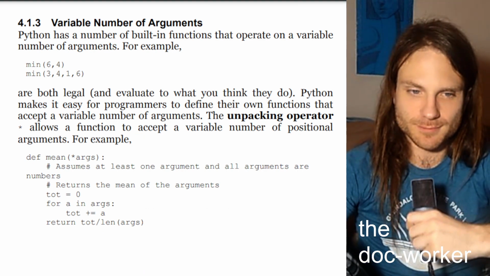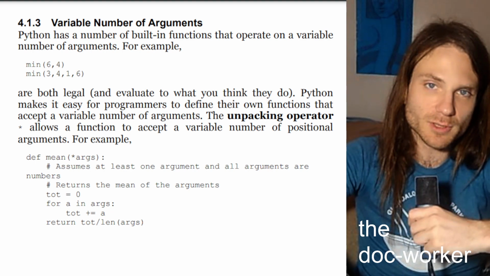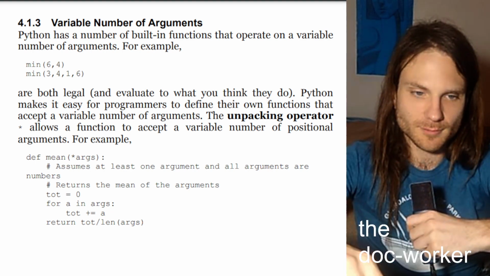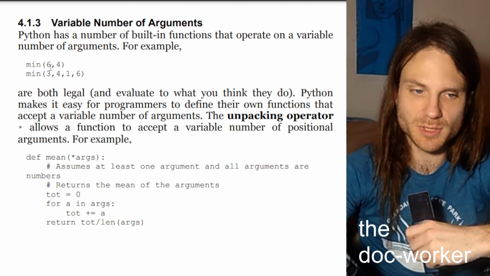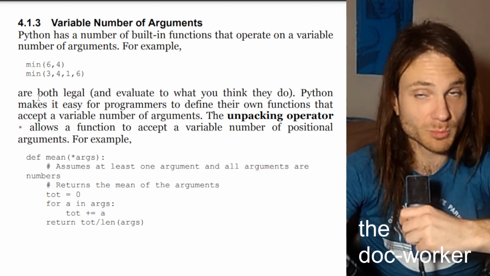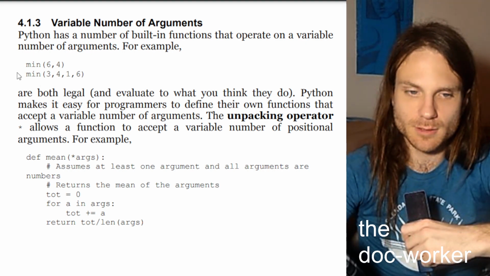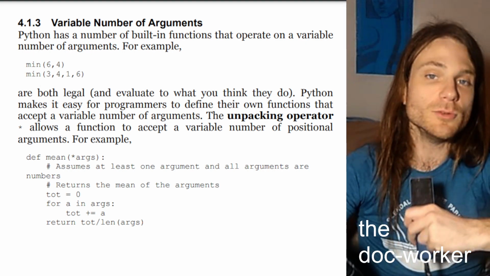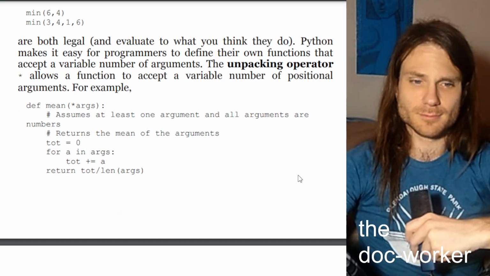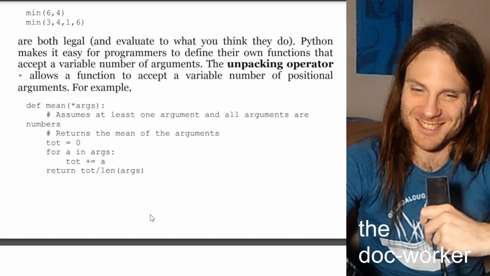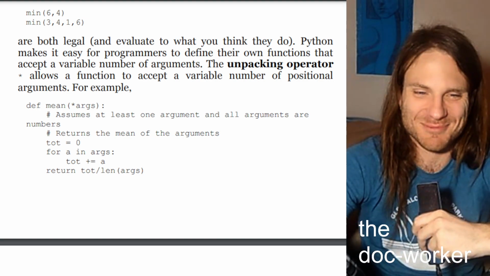Variable number of arguments. Python has a number of built-in functions that operate on a variable number of arguments. For example, we've got the built-in function min, to which we can pass in 2 arguments, 6 and 4, or more, as we see here when we call it with 4 arguments. And both of these are legal, and evaluate to exactly what you think they do. Python makes it easy for programmers to define their own functions that accept a variable number of arguments.